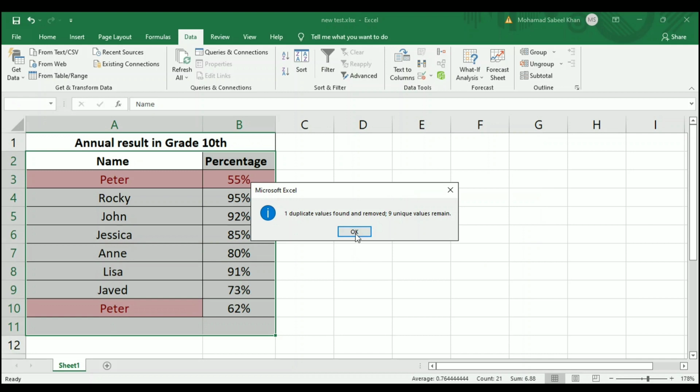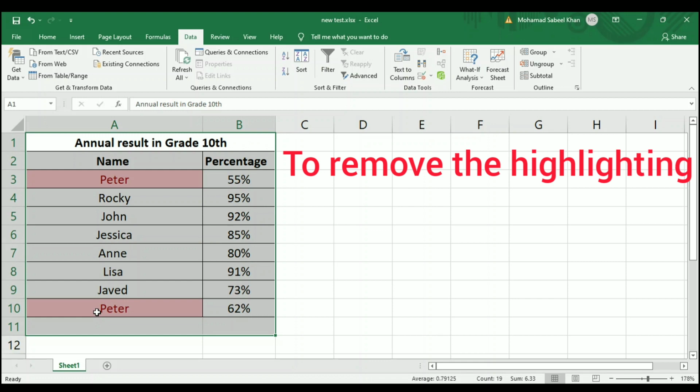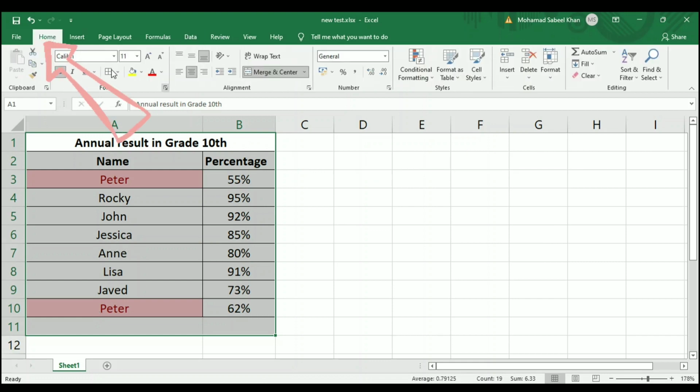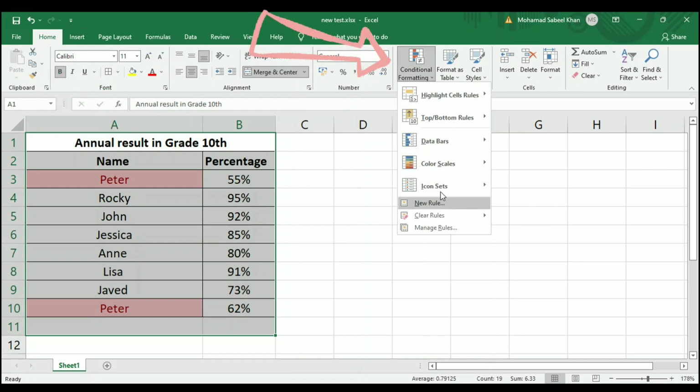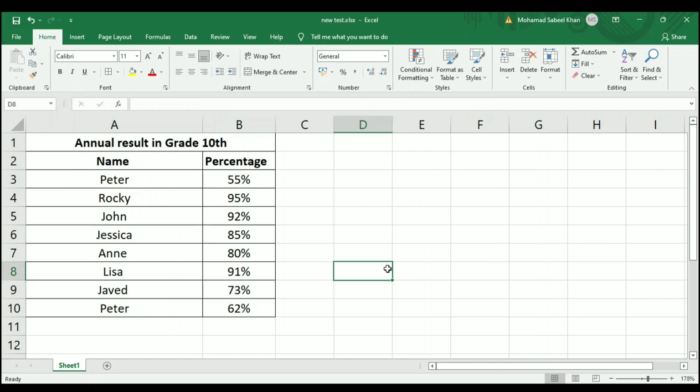And here we see that row 7 is deleted, and row 11, which was Peter with 62%, is now in row 10. And that is it. That is what we wanted. So now to remove the highlighting, what we have to do is go to home again, conditional formatting, clear rules selected, and that's it.